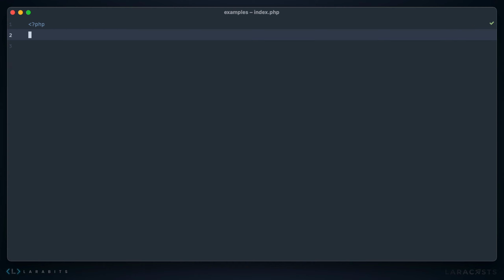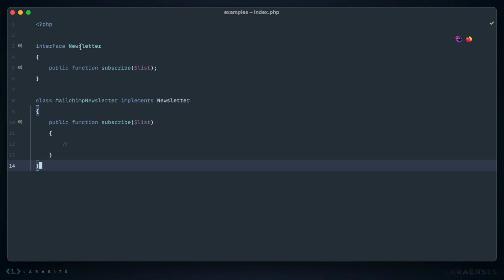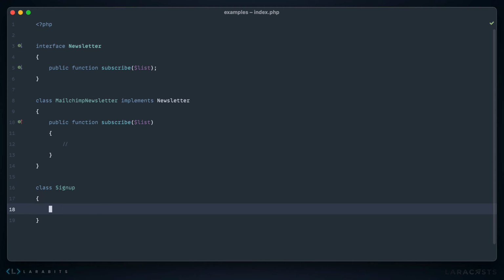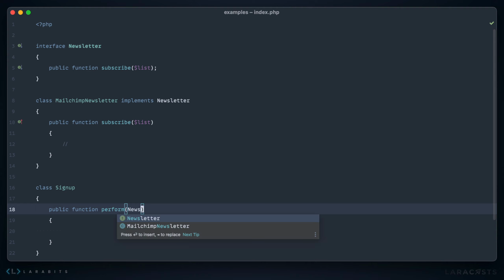Moving on, number 3, constructor initializers. And this is exactly what you think it is. So as an example, imagine you have an interface newsletter with a single method, subscribe. Next, you have a single implementation, maybe one for MailChimp. Now, maybe within a controller, or maybe you have some kind of use case class called signup. When you initialize and perform this signup, maybe as a dependency, you need some kind of newsletter implementation.